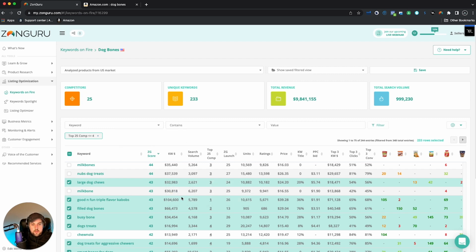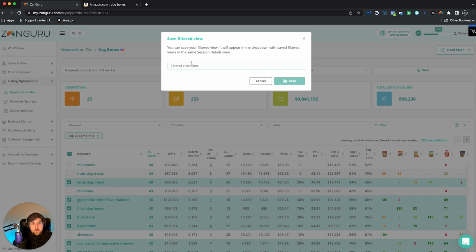And once I've got a good list here, maybe I'm down to, I don't know, 100 keywords, let's say, for example, then at that point you can go ahead and save this view and call it something particular that you're going to remember. So let's say dog bones, less than or equal to 4 competitors in top 25. Why are we doing this?